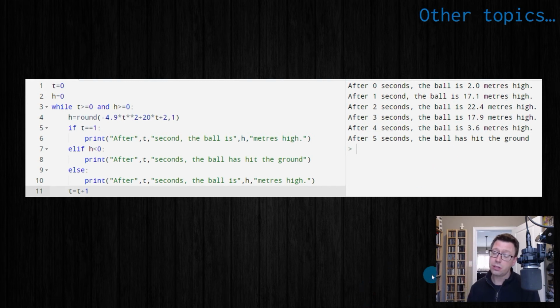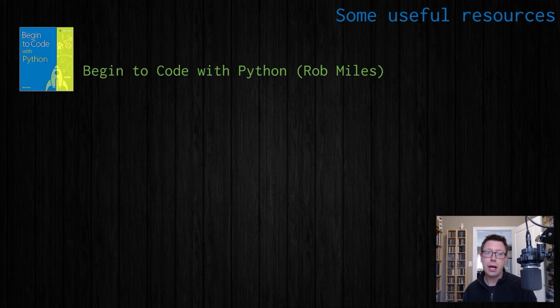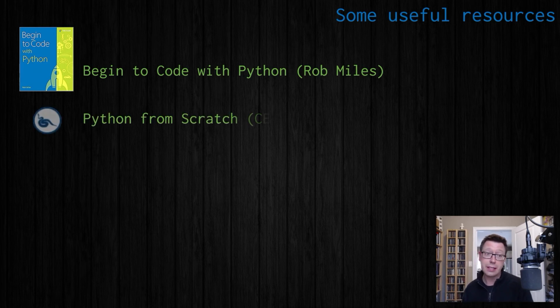Investigate those other topics, and if you're wondering where to look for more information, there are so many great resources out there. This is a book that I have right here, that I've been using, called Begin to Code with Python, by Rob Miles. I love it because it has a lot of information, and it's written in a really accessible, user-friendly way, nicely presented. It's a great read, so I'd strongly recommend taking a look at that.